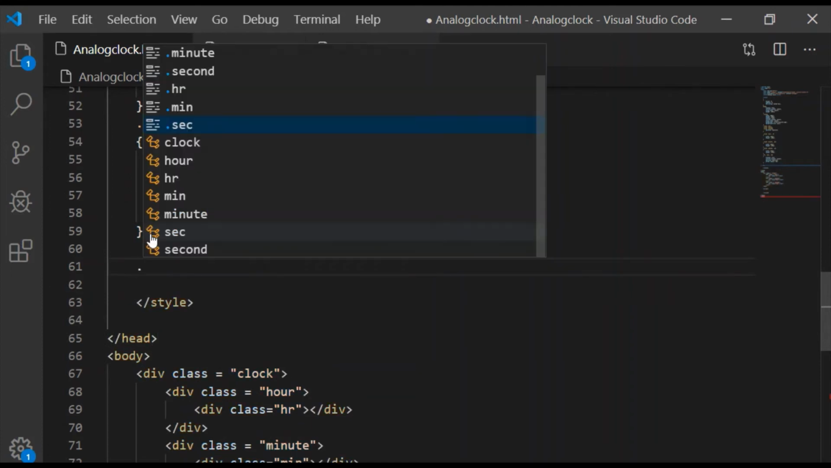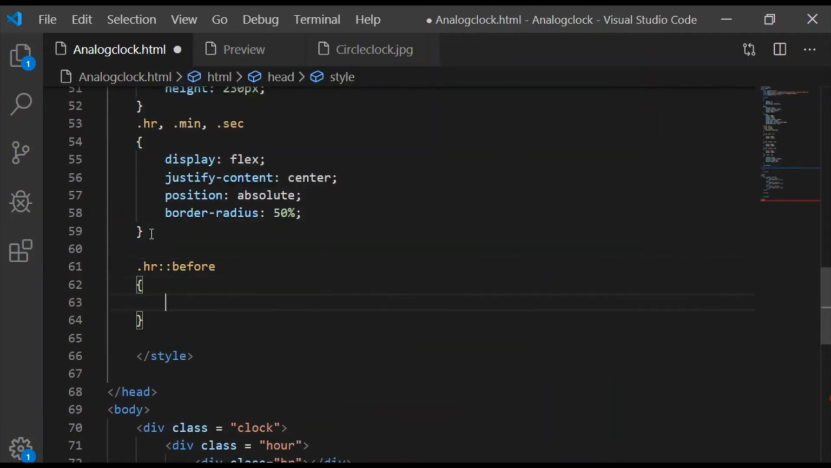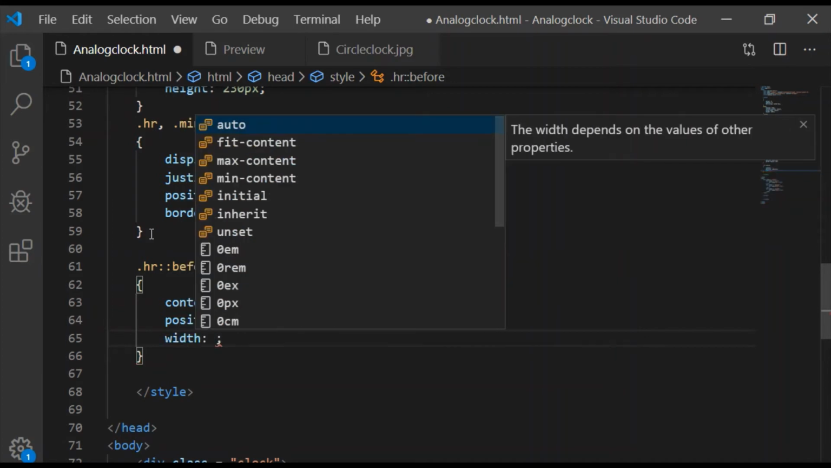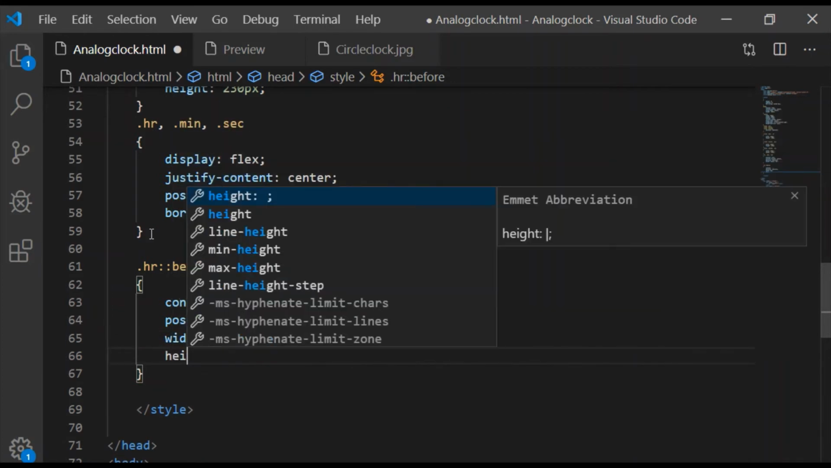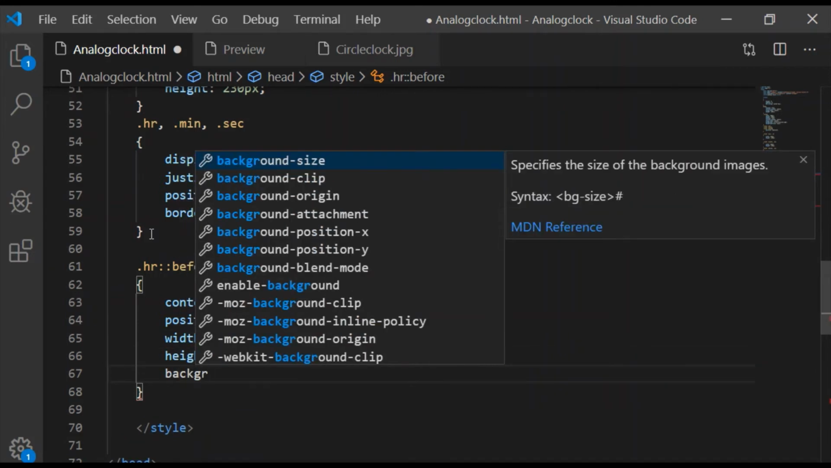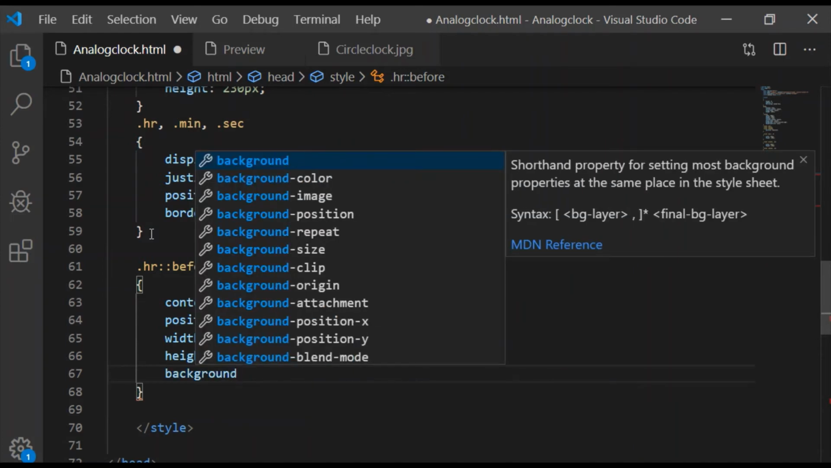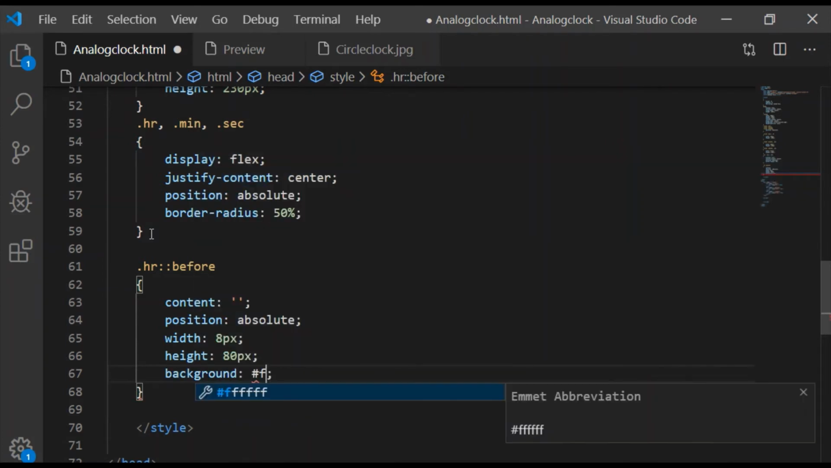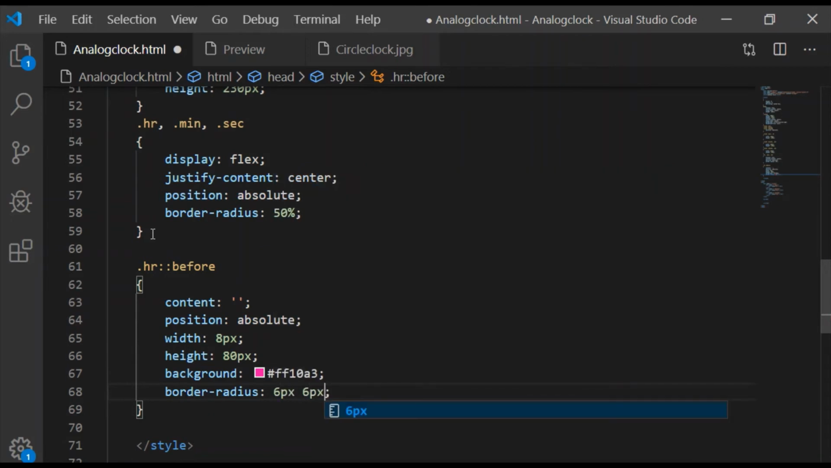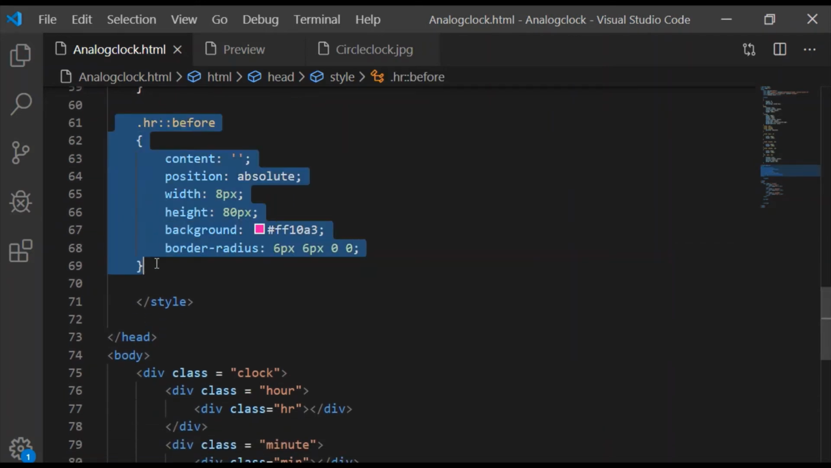Now we will set the properties for these individual movable hands. For the movable hour hand, before content is nothing, position is absolute, width shall be 8 pixels and height shall be 80 pixels. With background color I will give it as FF1083, as FF is the dominant color, it's sort of a pink color. I'll give a border radius of 6 pixels 6 pixels 0 0, so that the hour hand will have rounded corners.